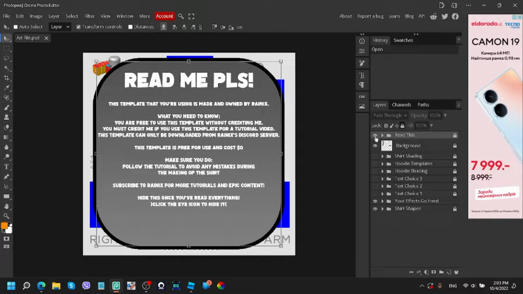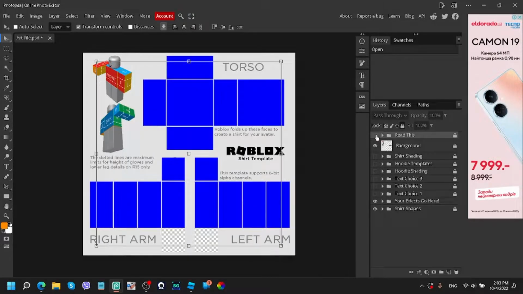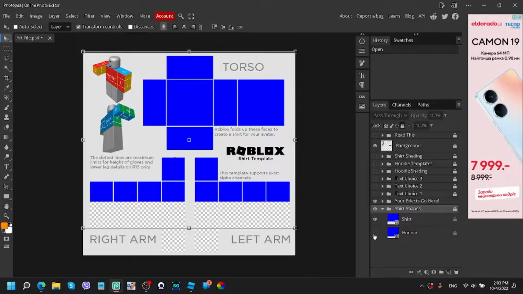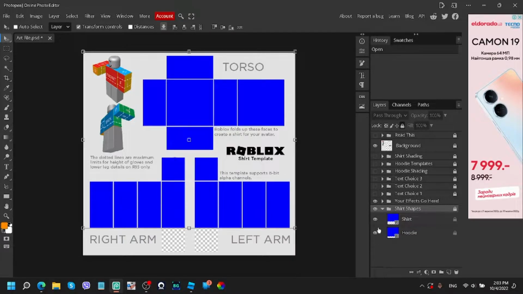Make sure you read it, and then once you read this entire thing, be sure to click the eye icon over here to hide it, and this is where we're presented with the shirt. So there's a lot of things you can do with this shirt. You can basically change the shirt shape. You can change into a shirt and then disable the other one, or you can change it into a hoodie and disable the shirt one.